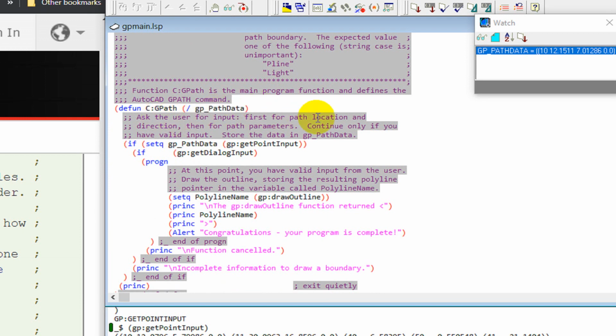Next you need to update the main function gpath. Modify it to look like the following code. So here is the main function. In the main function gpath, you're going to change that part of the function from here down to the end of the program, basically the end of the defined function. That's the new version.